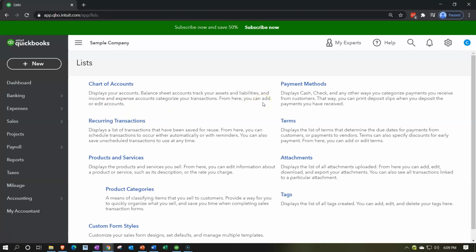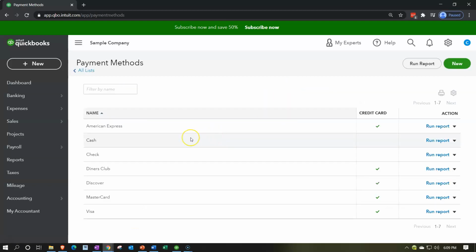Then we have payment methods. Displays cash, check, and any other ways you categorize payments you receive from customers. So if I go into the payment methods here, when we saw the drop down for the payment method in the receive payment and the sales receipts, how we're going to get paid, the typical items that you'll have there are cash and check, and then you can add other methods that you want in that drop down, which will give you kind of an informational type of form. You can make a new one up top, so you can add a new payment method basically up here.